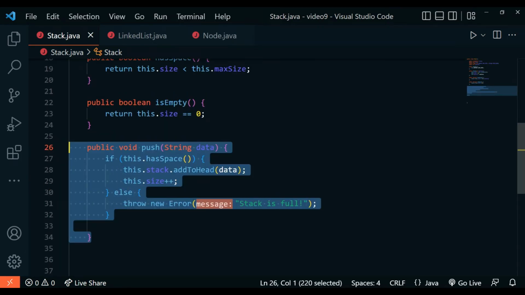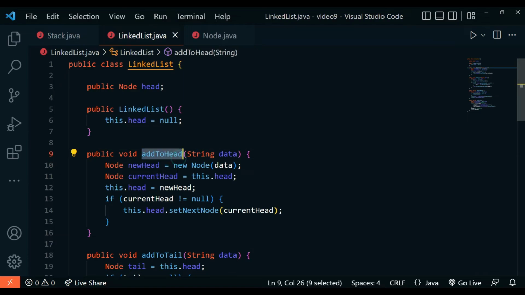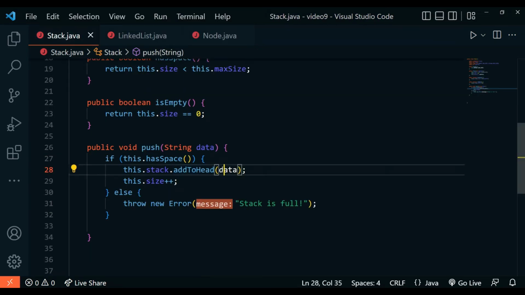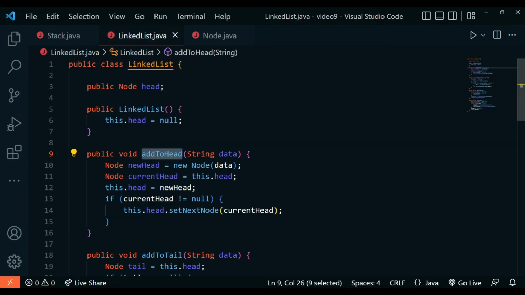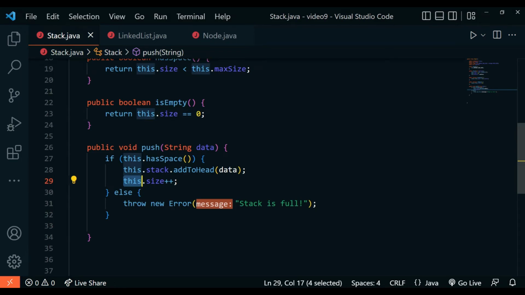Now we have a push operation, which is just adding stuff into the stack. We have the data here. If the stack has space, we'll just have to say this.stack.addToHead, and the addToHead method is from here, the linked list. And now we just add the data here. That will instantiate an object for us, a node, and then that node would be from here. And then we could just increment the size from there. And then if it doesn't have space, we say that the stack is full.